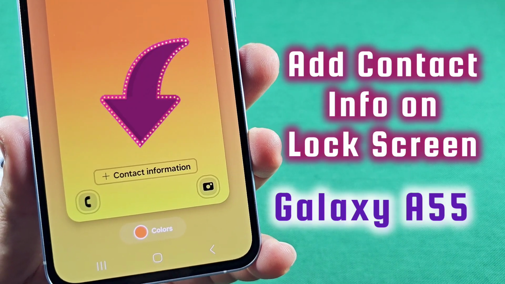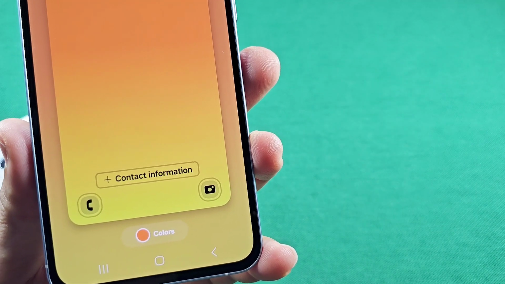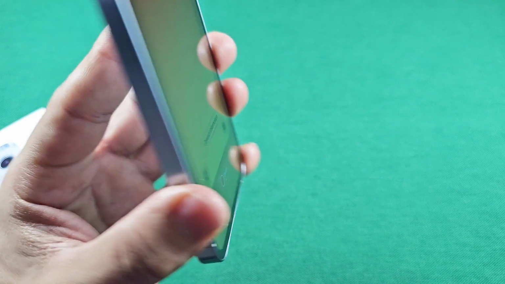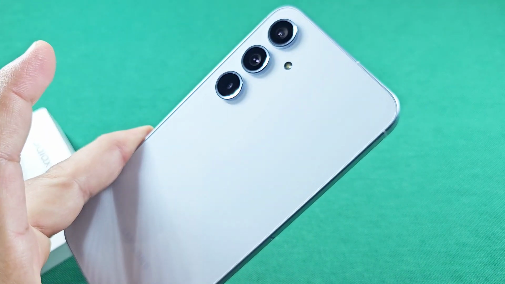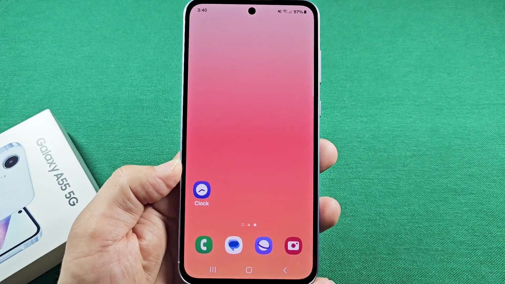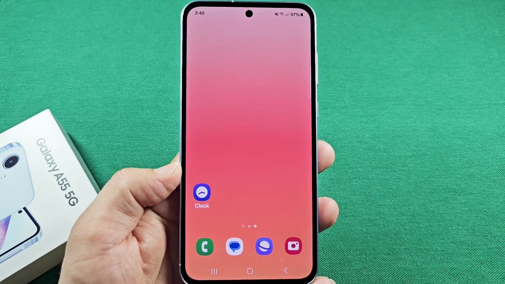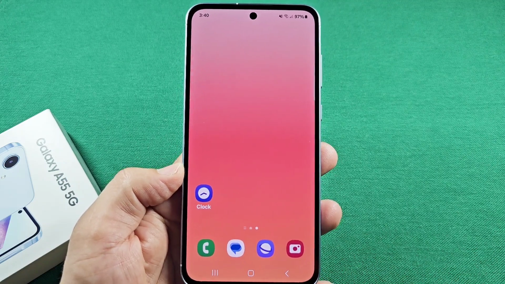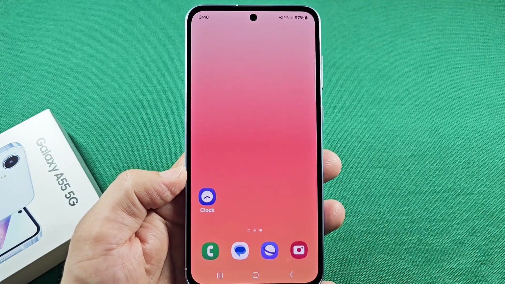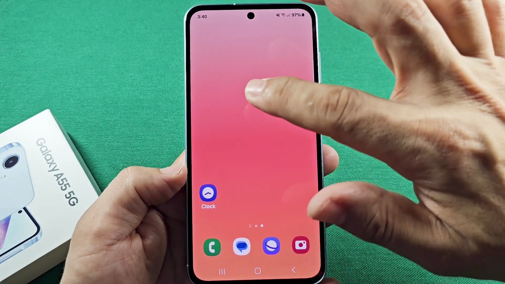How to add the contact information on your lock screen, and this is for your Galaxy A55 smartphone with Android 14. So basically this feature allows you to add contact information on your lock screen in case your phone ever gets lost. And the fastest way to get into these settings is by going into the wallpaper settings.